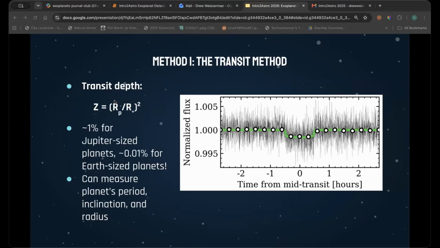Now, typically, we can just see Z. We can see how much the star dims. We can see the radius of the star. That's something we typically know. And so from there, we can infer the radius of the planet.